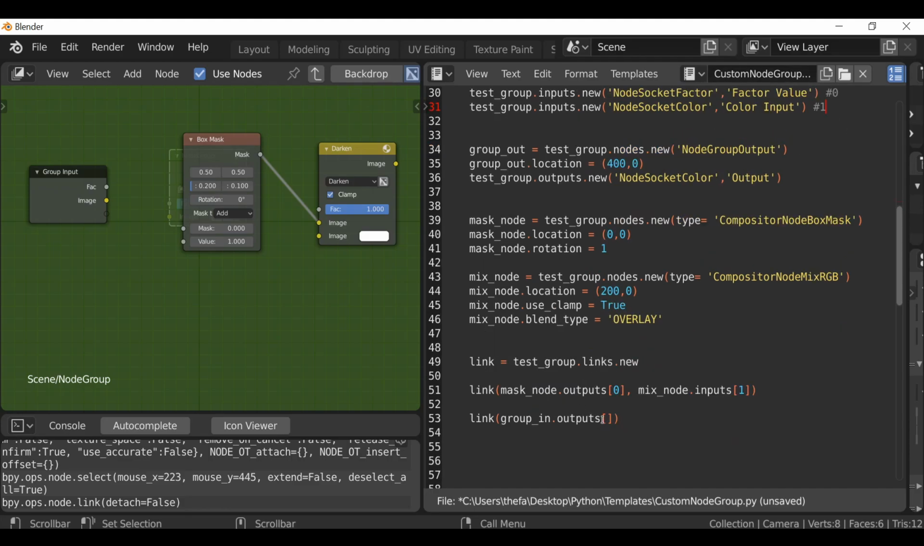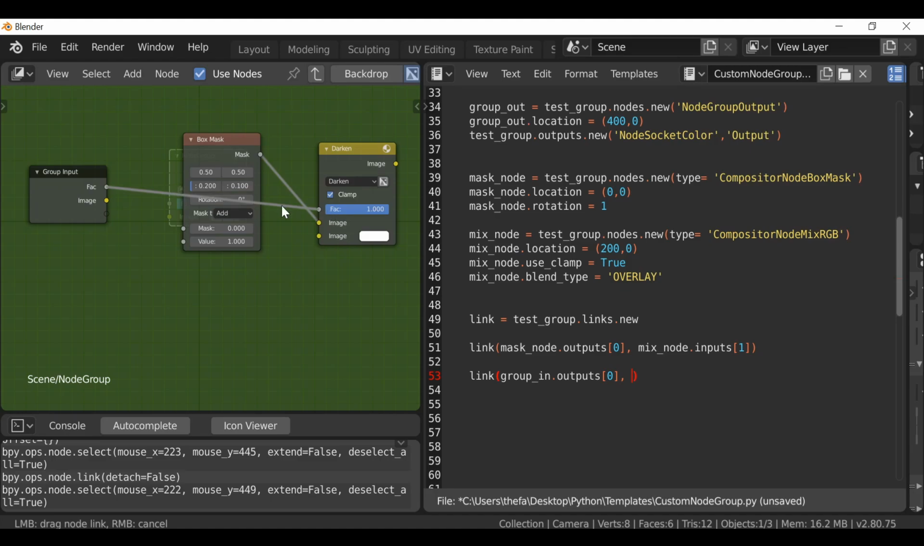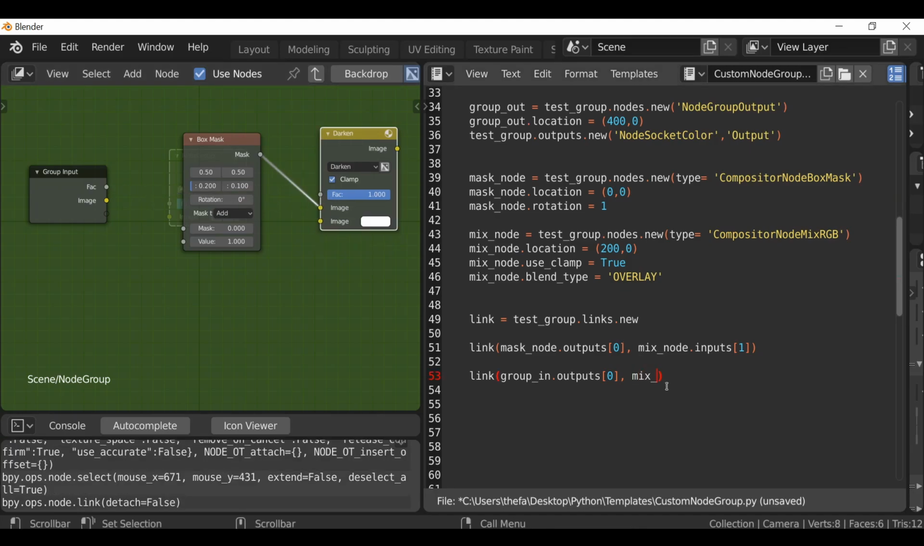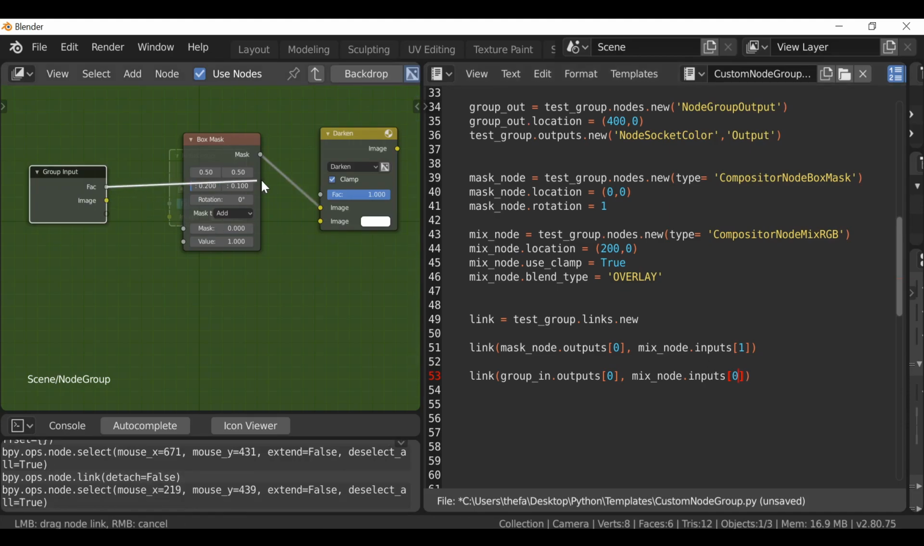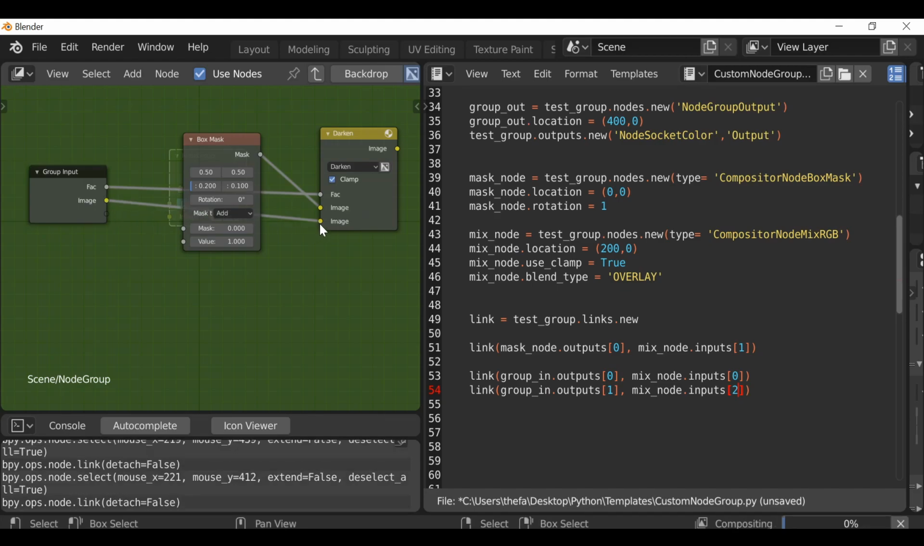So instead of typing out the names, I'm actually just going to type out the index number, and it's a lot easier. I'm going to type comma, and then we want to connect the first factor to this factor here. And again, that's pretty simple. We just type mix_node.inputs, open and close brackets, and the index is 0. So we should now have this. So do the same. I'm going to copy this one, paste it. So the group_in.outputs, this can be changed to 1. Then the mix_node.inputs, this is going to go to the last one, which is 2. And now we should have this.